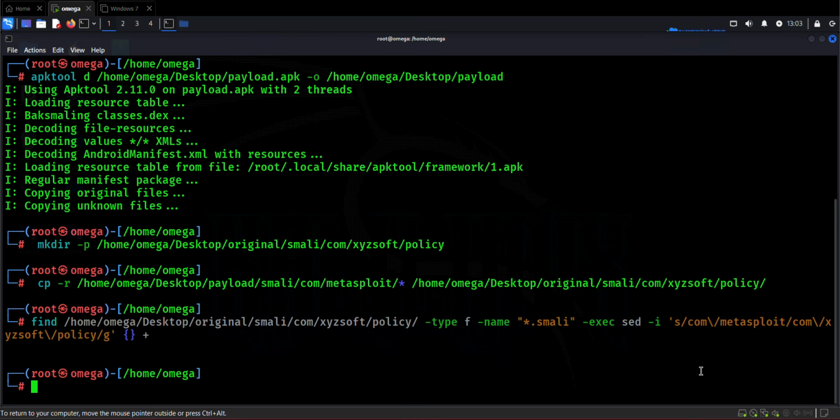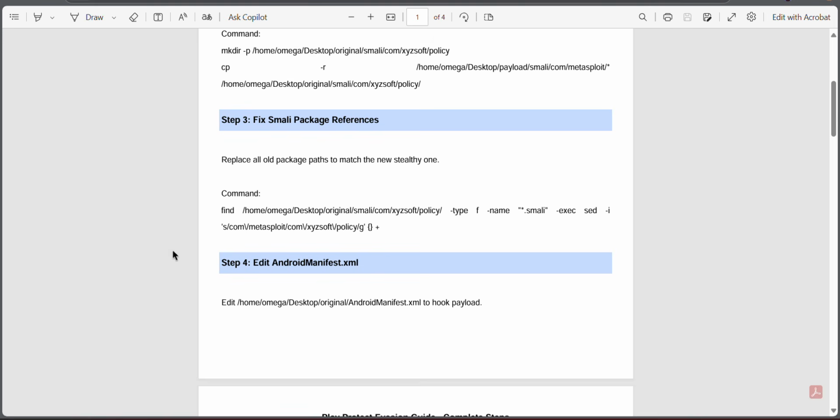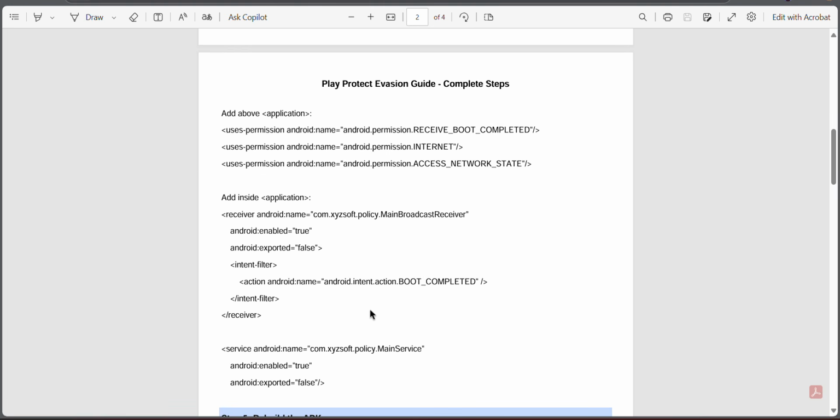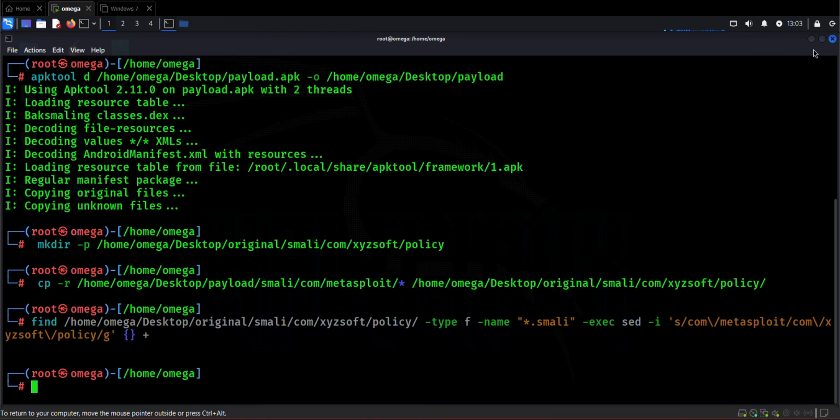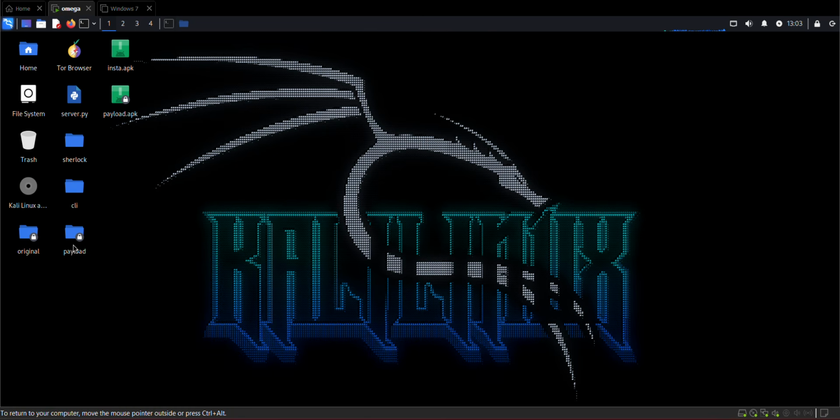So just hit enter and boom, we have replaced all the old package paths with the new one, that is, this directory that we created, xyz soft slash policy. And now it's the time for the main part. We need to edit this AndroidManifest.xml. But which xml to edit? Well, I'm here to tell, so follow me.